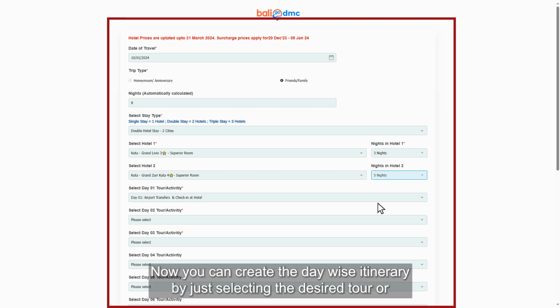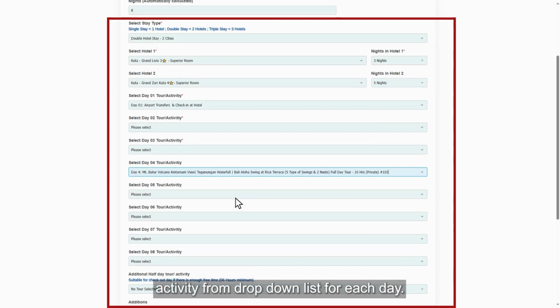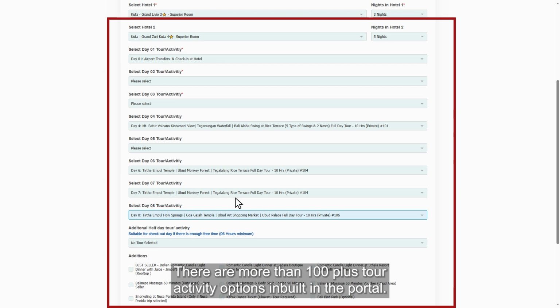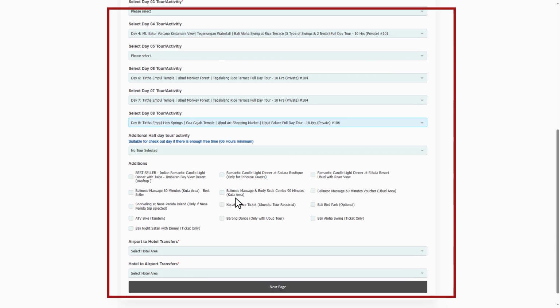Now you can create the day-wise itinerary by just selecting the desired tour or activity from drop-down list for each day. There are more than 100 plus tour activity options inbuilt in the portal.